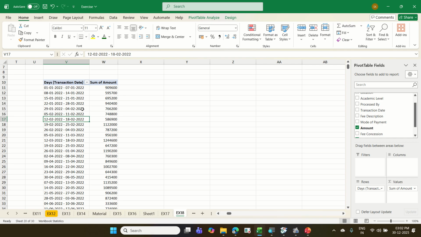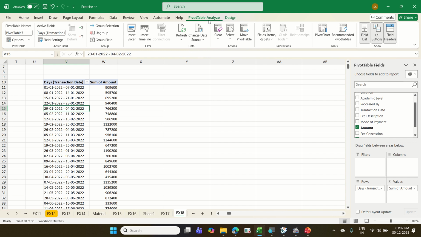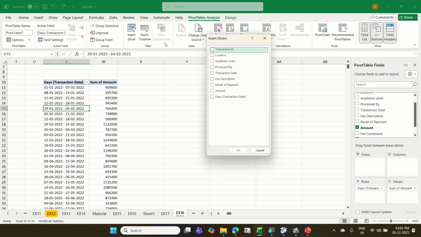Place the cursor on the table. Analyze. We did this in the last session also. Analyze, Insert slicer. Click on insert slicer. For example, I want the slicer for location. So let me select that location slicer. Location. That's it. Say OK.